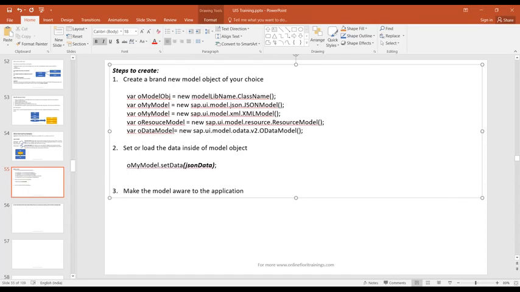Or you want to load the data from a file. Then you can use the loadData API, because this time you want to load the data rather than setting the data. So myModel.loadData. That's an API. And in this, what do you pass? You will pass a file path where the data exists, because you're loading the data, you're not setting the data. Here the data resides in an external file from where you are loading it.